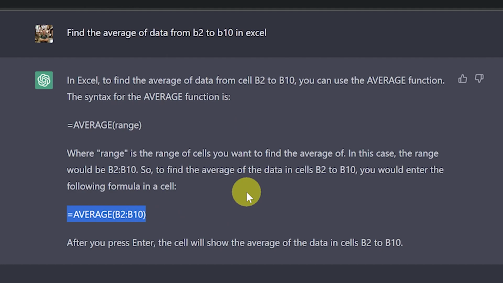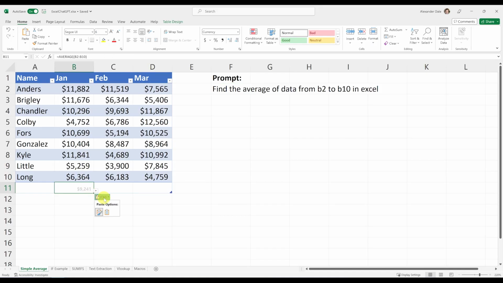So it's very important to be very specific when you're asking questions to ChatGPT, because it'll actually give you output based on the input that you gave in the question. Copying that over and pasting it, I'm just gonna match the destination formatting. But we can see that it actually worked perfectly. It has the average from B2 to B10. I'm gonna go ahead and click on the bottom right autofill function here to drag it across to the other columns, and it looks like everything has worked great.